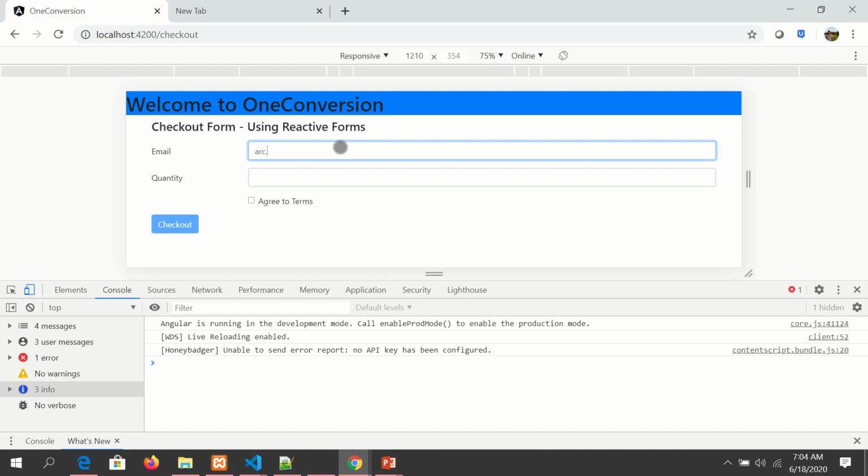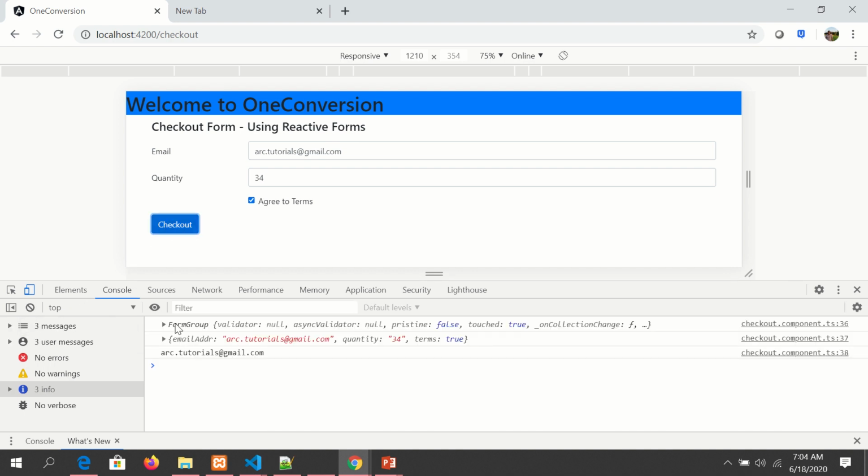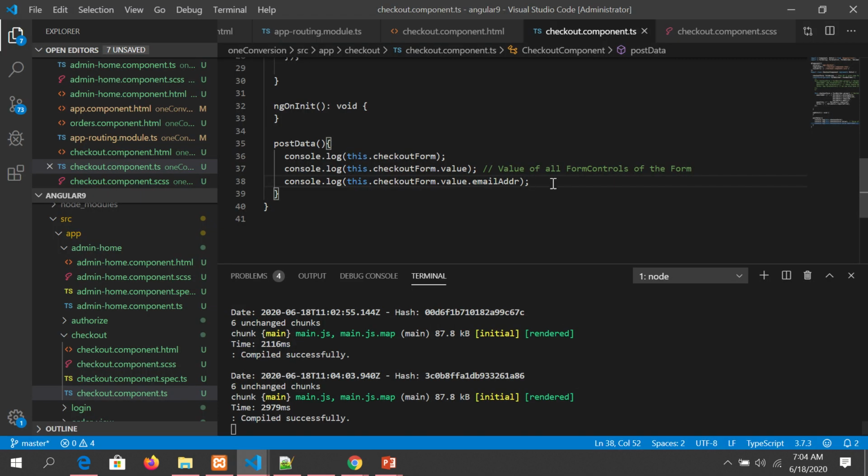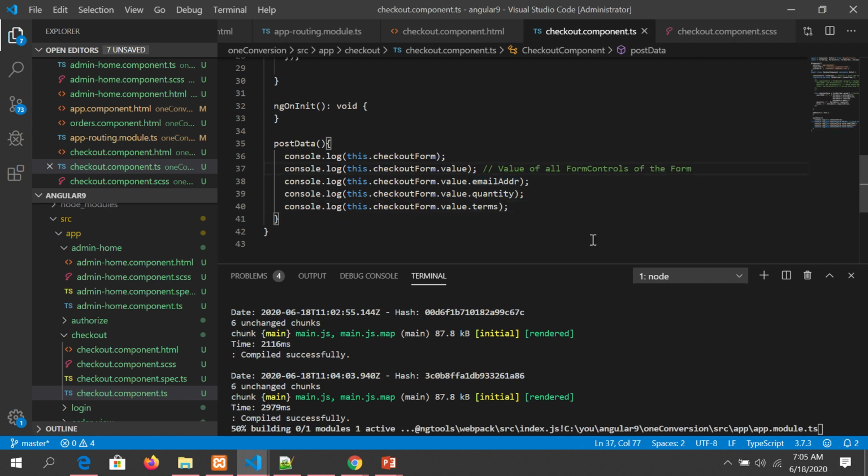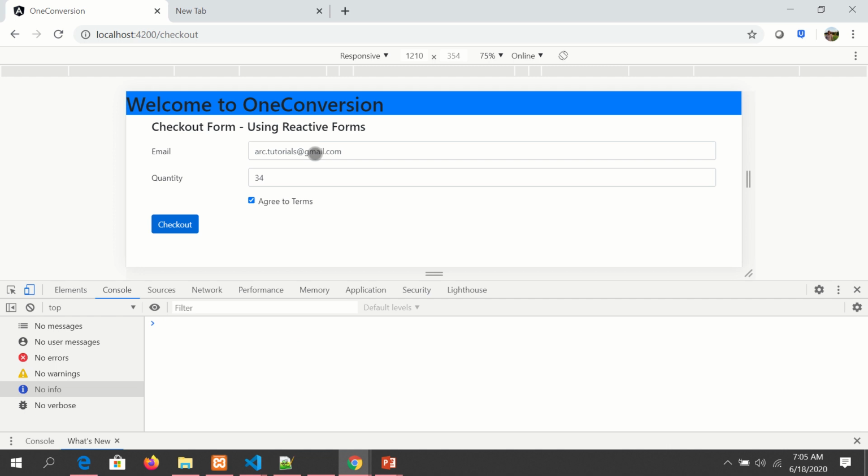So here, let's again enter the details and agree to terms, clear this here. Now you see the first is the form group, the entire form object. Then we have the form values, and then it is showing me the individual value of the form control, which is the email address. So I can extract the value of any form control just by putting dot value dot the control name. So here I'm going to say quantity, and here I'm going to say terms. So this way we can extract values the way we want it.